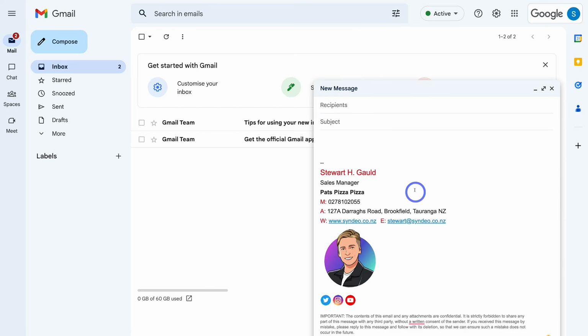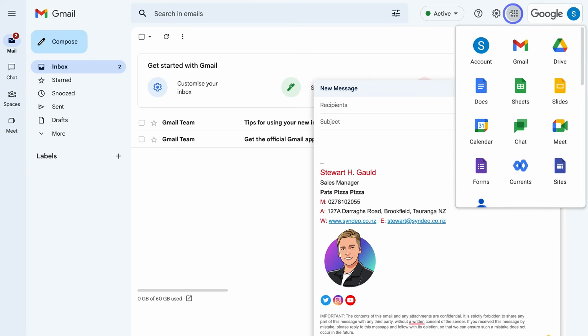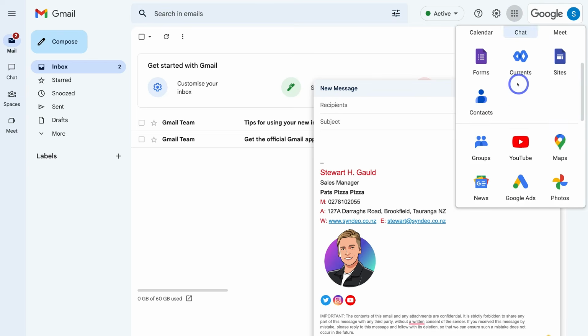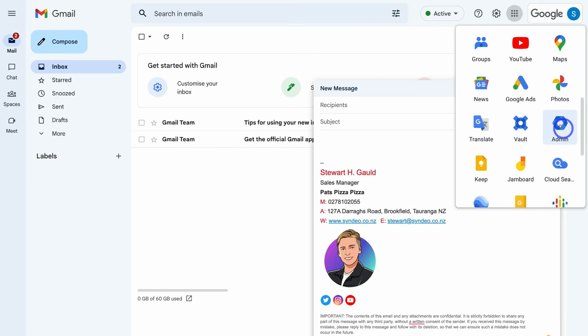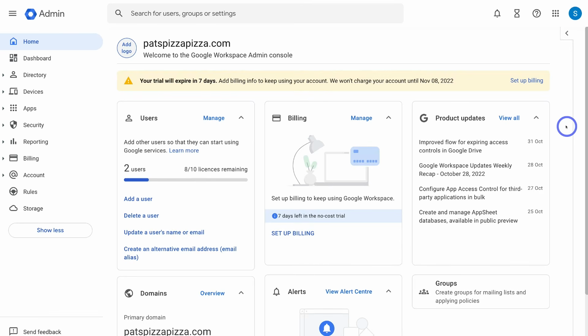Okay, so what I'm going to do now is head back to our admin console. To do that, simply navigate up to Google Apps in the top right hand corner, then locate Admin. Here we have the admin app. I'm going to go ahead and click here. And that's going to take me back to my admin console.